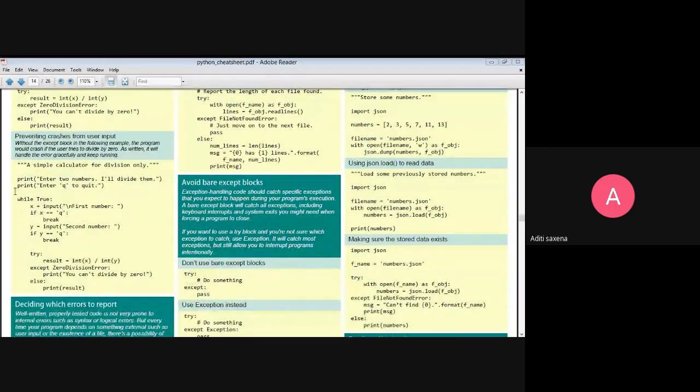But if x is not equal to q, then what is going to happen? We input the second value. Then we check the second value. If the second value is not q, we go to the try section. So what happens here is the result is computed. Now we check the condition, and if this condition is true, then it will print the result.